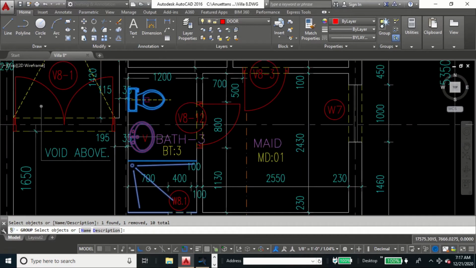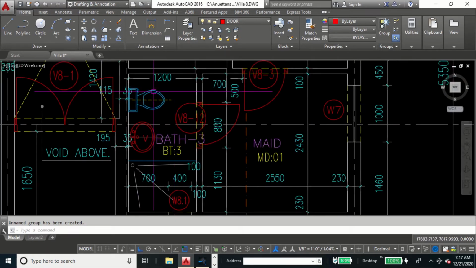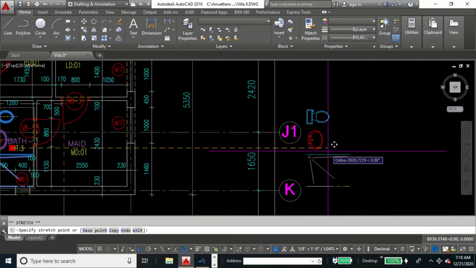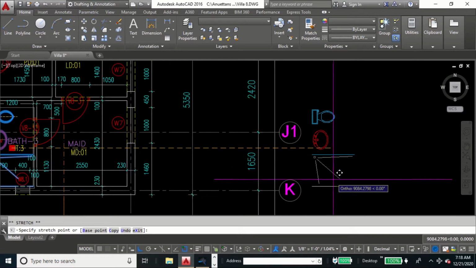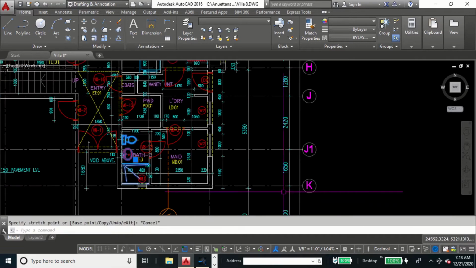Now I have these 3 bathroom fittings as one set, and I press enter. That's all. You get a message here that an unnamed group has been created. You can also give the group a name if you want, but in this case I will not do this. Now what happens is, when you select one of it, it behaves like one set. You can move it as a group. This is a very convenient way of moving the objects.